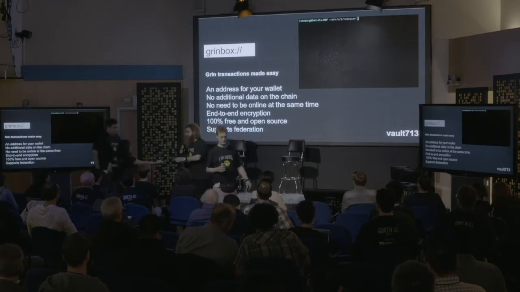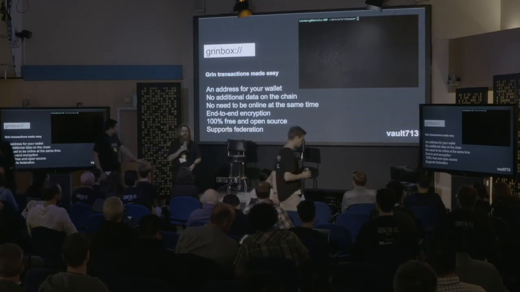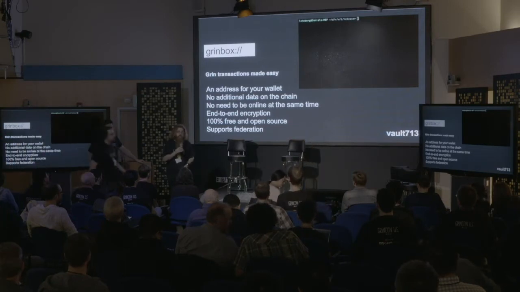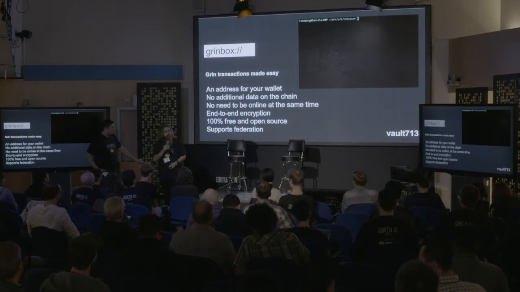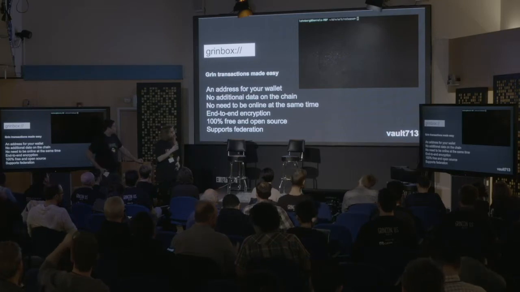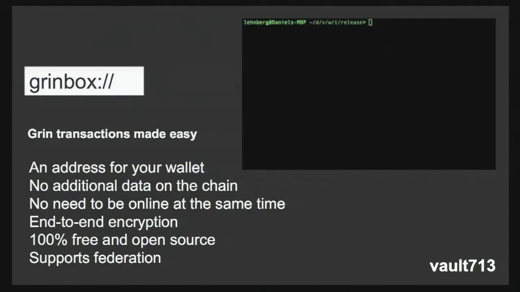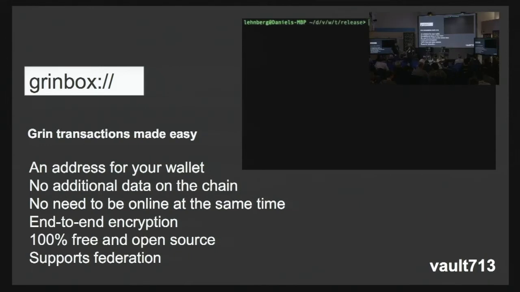Jasper, myself, and a third person together form a team called Vault 713, and we're focusing on building core infrastructure solutions for Grin to make it easy to send, store, and swap Grin. We love Grin, but transactions aren't easy. The interactive format requires a lot of coordination, as we heard in the previous talk, between the sender and the receiver. Grinbox is a transaction protocol that is 100% free and open source that makes it easy for you to send and receive grins with other parties.